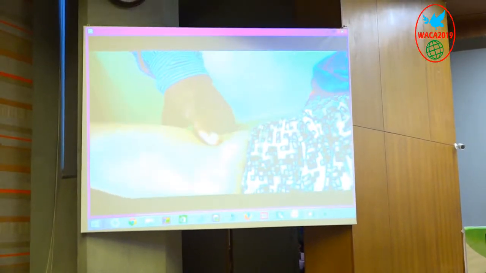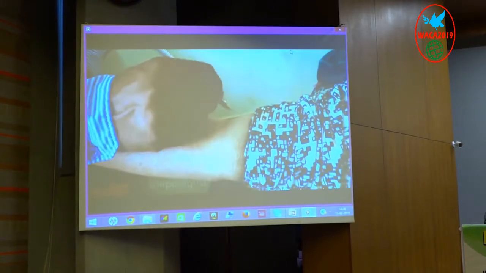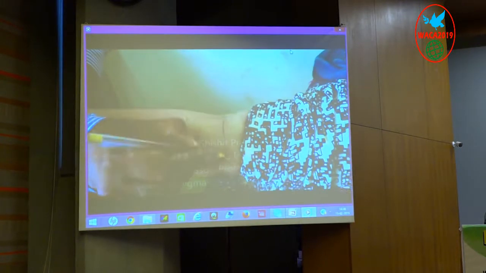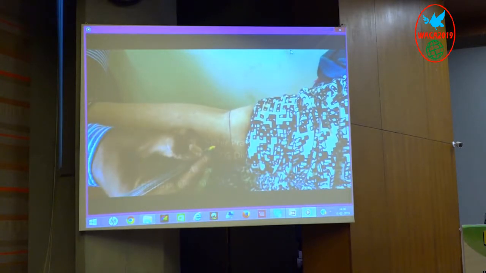Okay, sound is not there. Anyway, I will be showing it on him, so you will be able to see. So you draw an elbow crease line like that, okay? So one finger breadth below this.